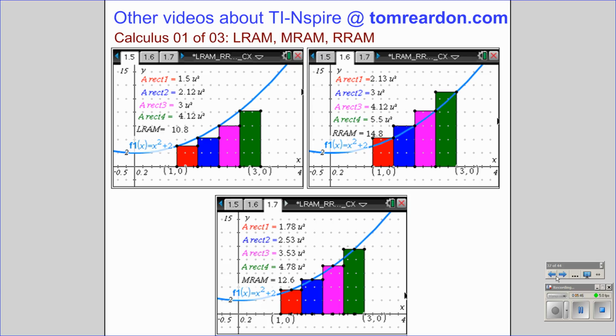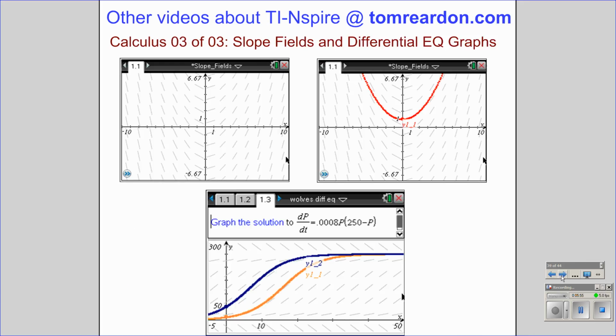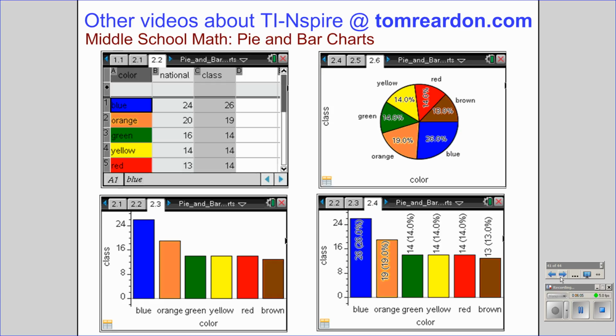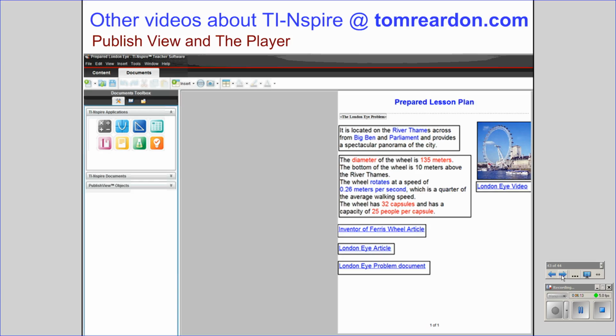Calculus actually has 3 of them. This one is talking about approximating area with rectangles. This one talks, of course, about the 3D graphing. And this is about the slope fields. Math modeling has 3 of them. I just showed 2 pictures here. Middle school math, pie and bar charts, as we saw a little bit earlier. The data collection, published view in the player.